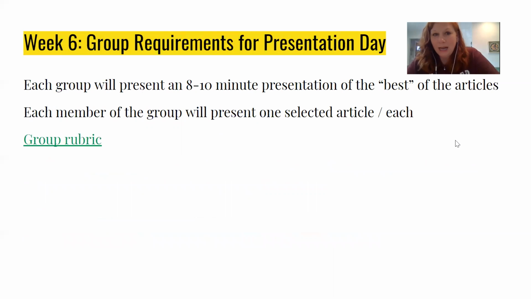In week 6, on the discussion day, there will be group requirements for the presentation day, and this rubric is listed right here, so you can take a look. Each one of you will be presenting one of your favorite articles on the group discussion day. So in an 8 to 10 minute presentation of the best of the articles, each group member will select one that they particularly liked that they want to share with the class.